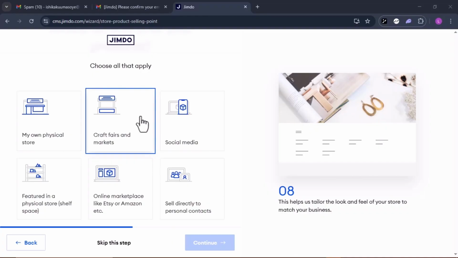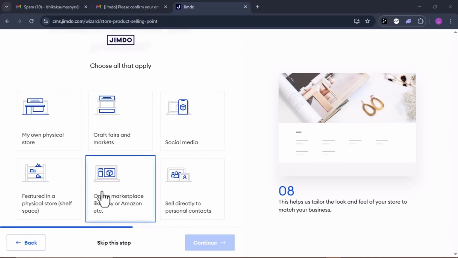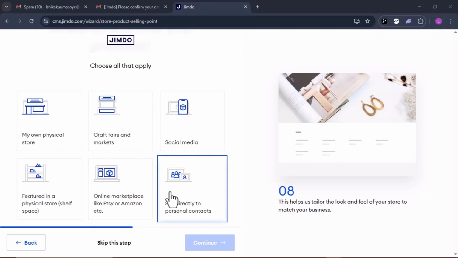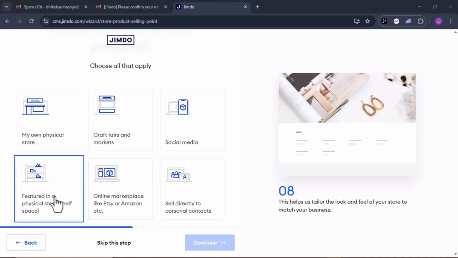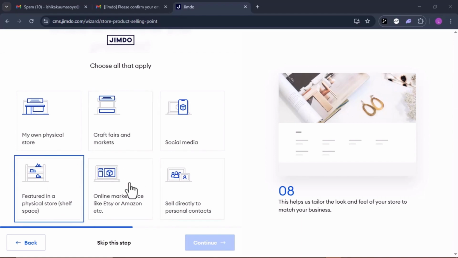Craft fairs and markets. This is great if you're selling at local events. You can select social media if you're showcasing products on social media and also have a physical store. Then there's online marketplace, if you sell on platforms like Etsy or Amazon. There's also sell directly to personal contacts, if you're selling mostly by word of mouth or to a specific group of people. And there's also featured in a physical store. It all depends on you. But for this tutorial, we're just going to skip this step.